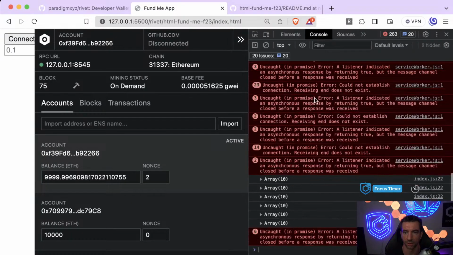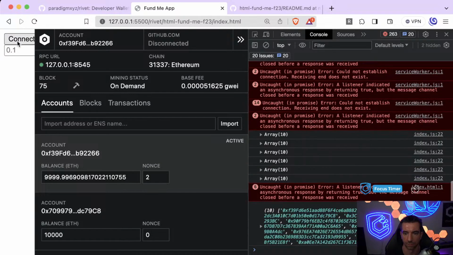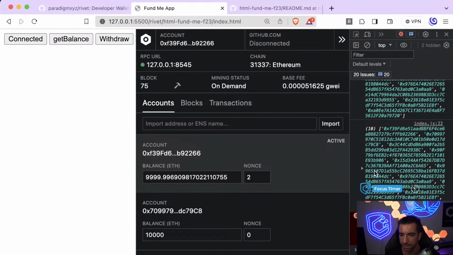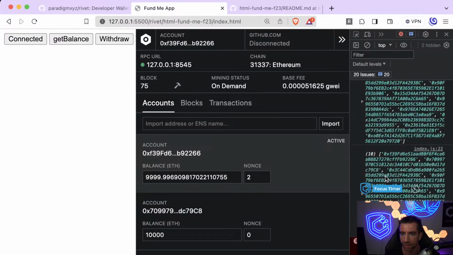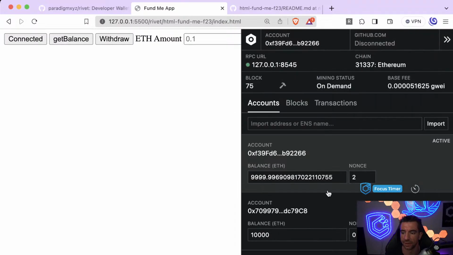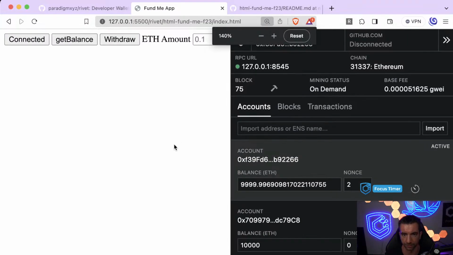MetaMask didn't pop up or nothing. Oh shit, it automatically connects. Let's go. Okay. Oh, that's sick. Okay. Oh, I'm about this, yo. I'm about this. Okay, okay, okay.